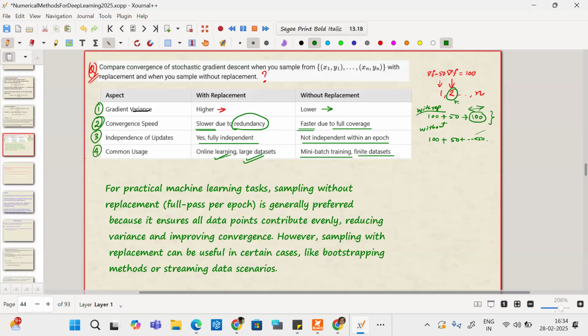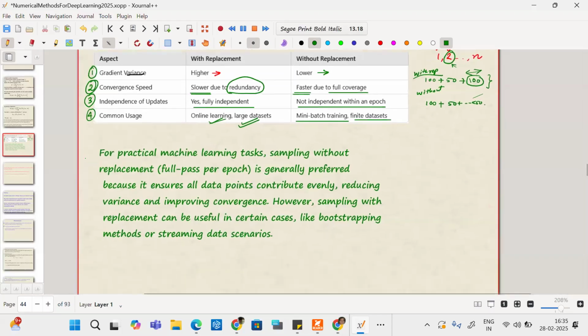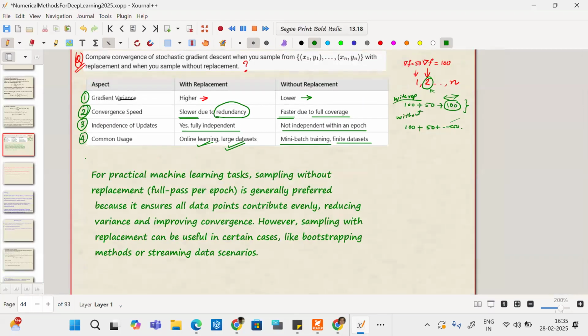That will vary your gradient by a higher amount. Okay, is it clear? Okay. So you can see that this is what I have written. For practical machine learning tasks, sampling without replacement means a full pass per epoch. Without replacement means you are covering the full training data, all the training samples. Full coverage is generally preferred in machine learning because it ensures that all data points contribute evenly, reducing variance and improving convergence.